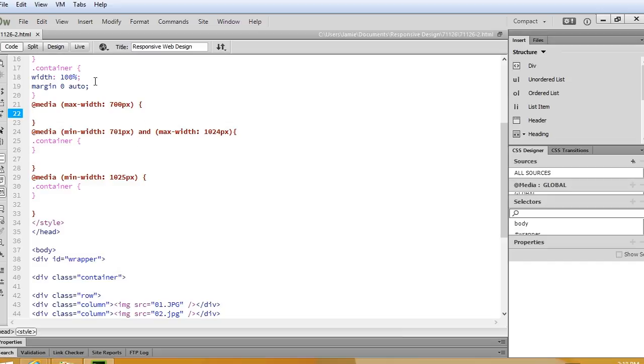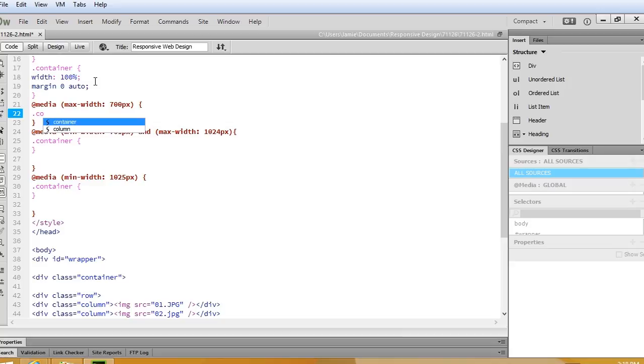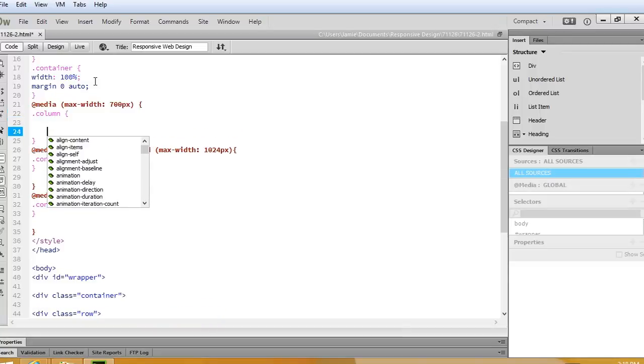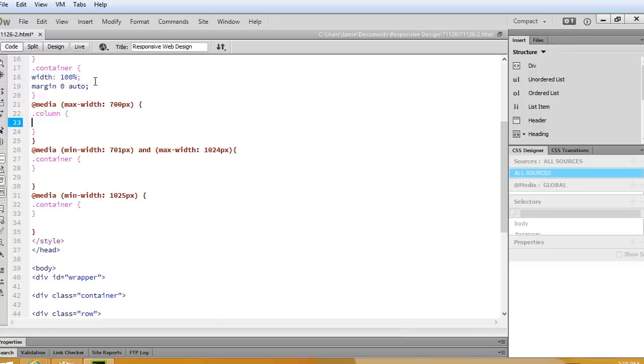So the first thing I want to do here is go ahead and create a rule for column. Remember, I created the column class, so I'm going to create that rule. And here what I'm going to do is just say display block. So we just want to make sure that it displays in block form.